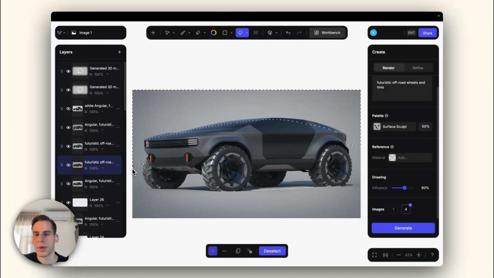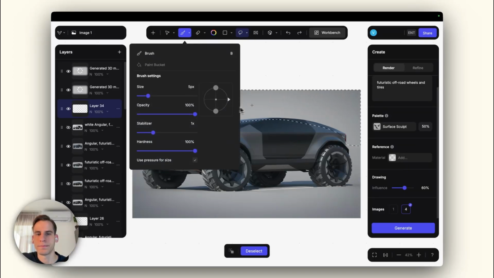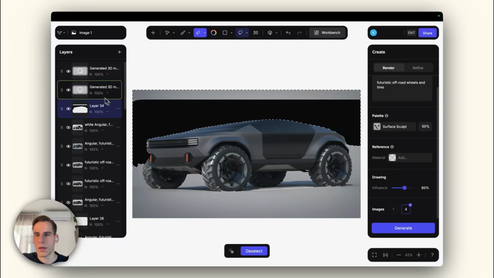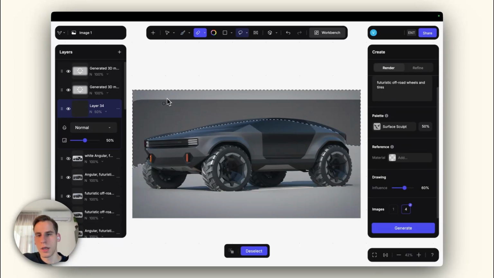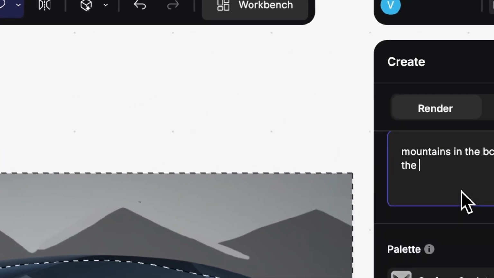I can always add to the selection by holding down Shift, but I'll just use the lasso to define this area. And then after that, I can use color blocks, for example, to define the mountains. So for example, let's use this black color, and I just lower the opacity and start erasing this out to form the mountains. Yeah, something like this can be totally fine. And I can say mountains in the background of the vehicle.